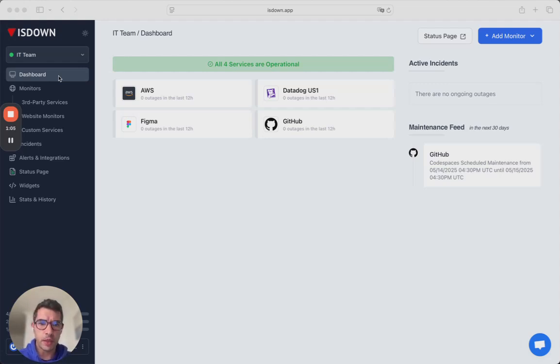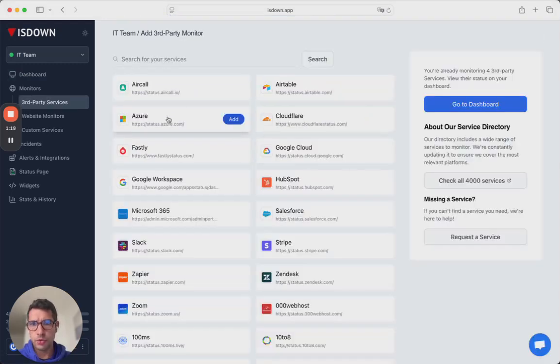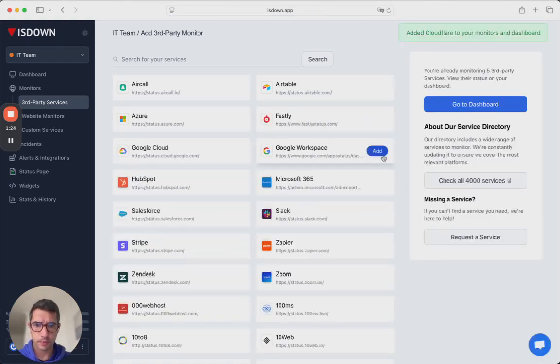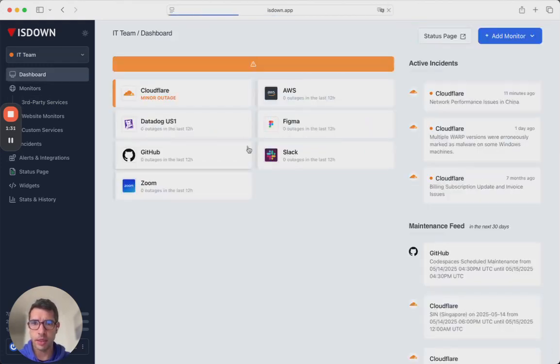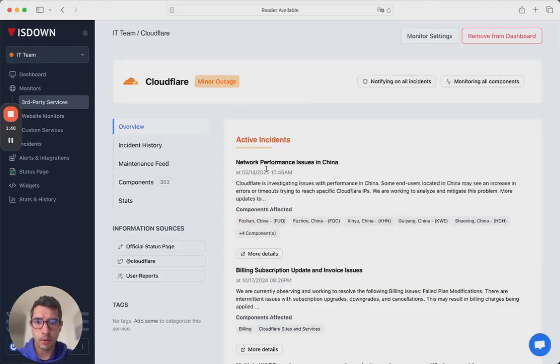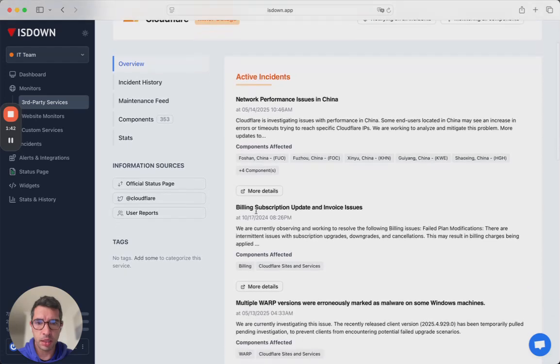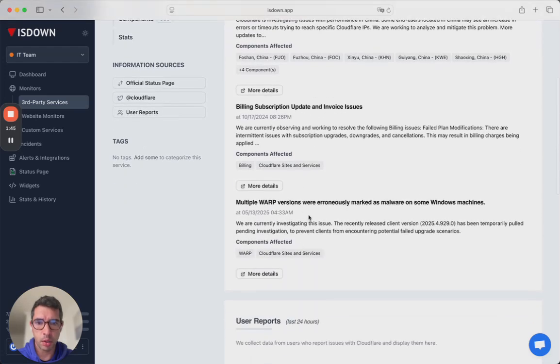After you create an account, you'll have something similar to this dashboard. First things first, you start adding your vendors, and it is as easy as adding a monitor and choosing what you want to monitor. Let's start with Cloudflare, Slack, and Zoom. Going back to the dashboard, we can see that Cloudflare has a minor outage ongoing. Let's see. There is network performance in China, a billing subscription issue, and multiple versions.